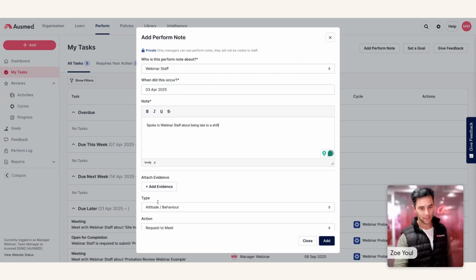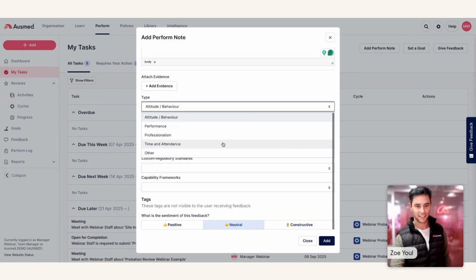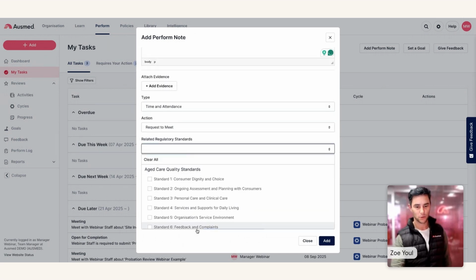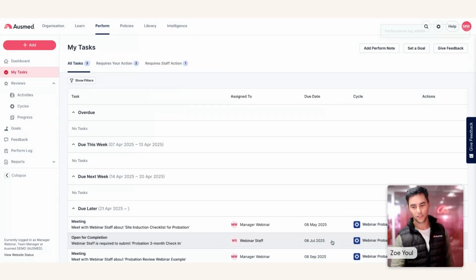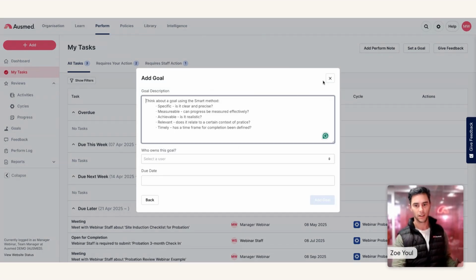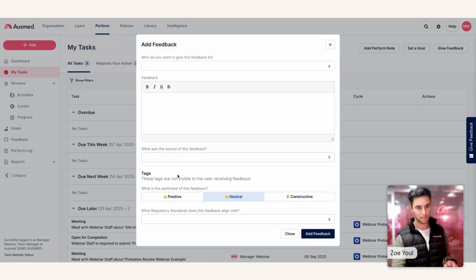I can add any evidence from that. I can tag it to time and attendance, link it to any standards for reporting purposes, and tag it as positive, neutral, or constructive. Once I've added that in, it'll be linked to their profile. I can also set a goal, which will be visible to them, and in a similar way, give feedback. And this feedback will actually be sent to the employee.